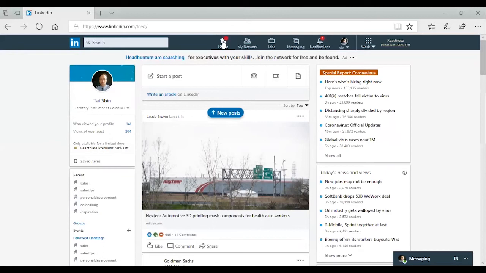Articles allow members to write in depth about their professional expertise, challenges they've faced, opportunities they've seized, and important trends in their industry. Articles are typically longer than posts and are limited to 125,000 characters.